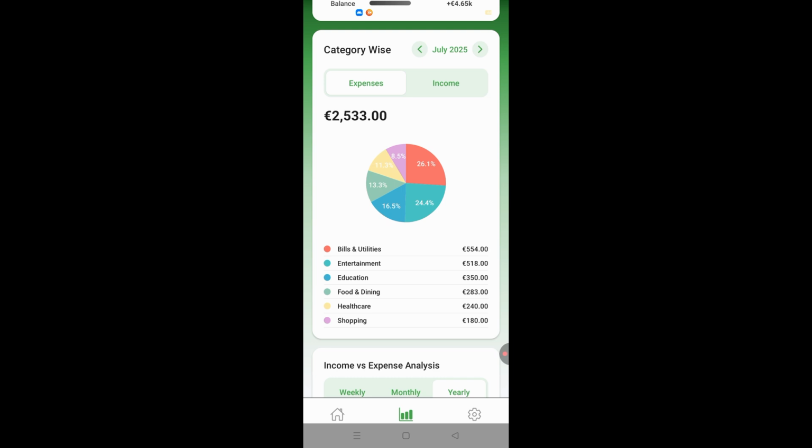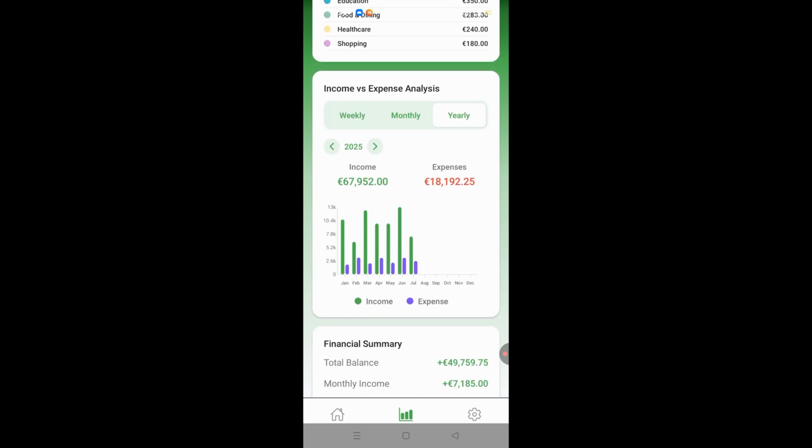Accompanying the chart, a neatly aligned list provides category names and corresponding amounts, offering a quick reference that enhances usability by allowing users to scan details effortlessly. Transitioning to the Income versus Expense Analysis section, users are presented with a dynamic bar chart that compares income and expenses across a selected year. Featuring a tabbed control to switch between weekly, monthly, or yearly perspectives and arrow buttons to navigate years, ensuring a flexible and user-friendly exploration of trends.